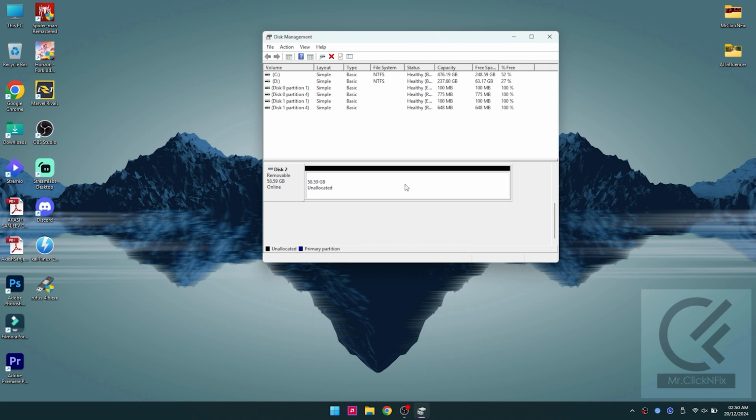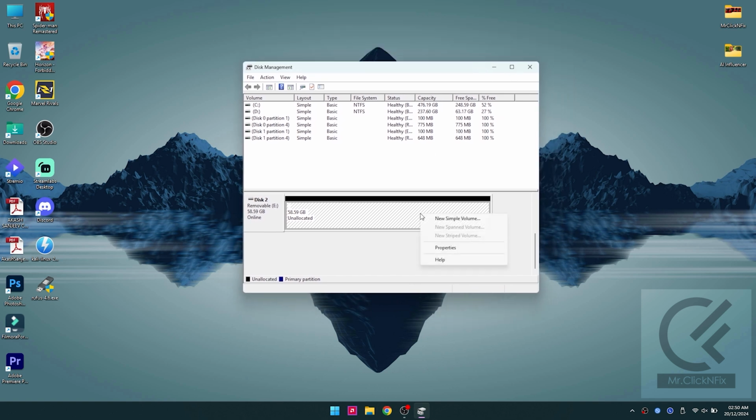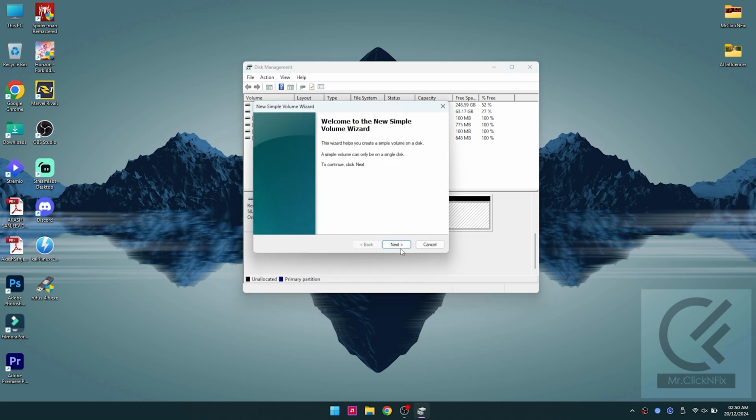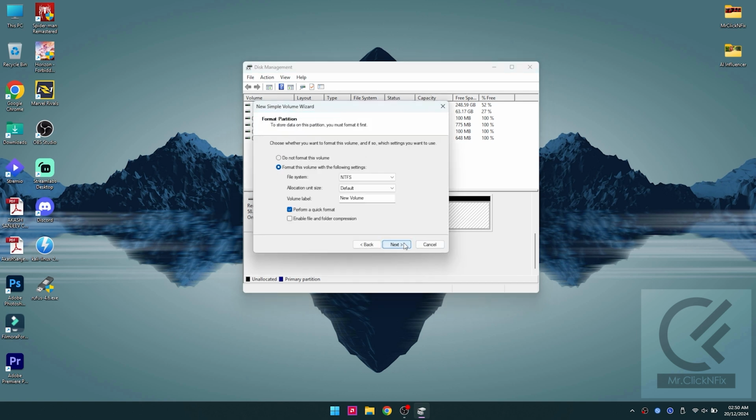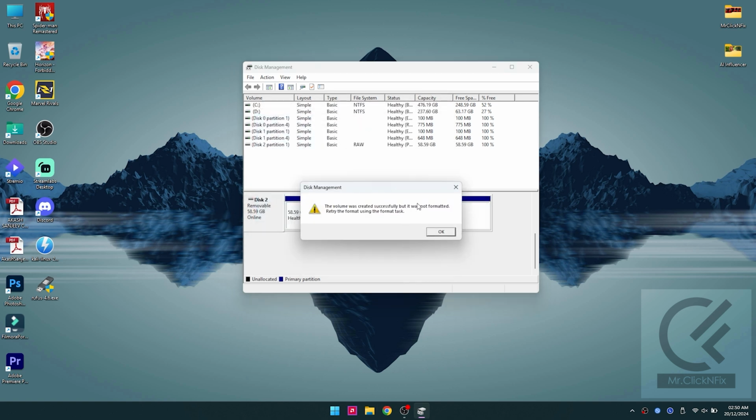So I've right clicked and deleted the volume. Now I've clicked on simple new volume just to show you that it still doesn't work for me. So let's go ahead and do that. Click next, next, assign a letter and perform a quick format. You can either do a quick one or a regular one. So I'm just going to see.